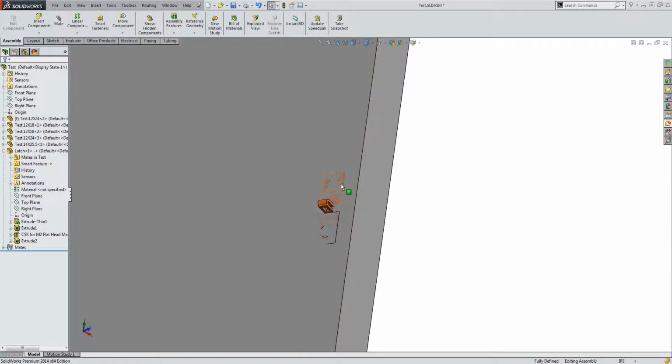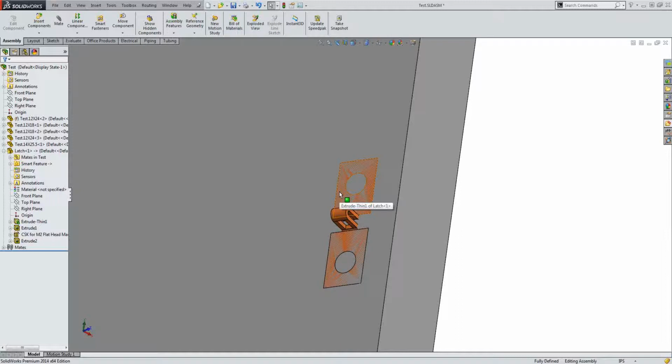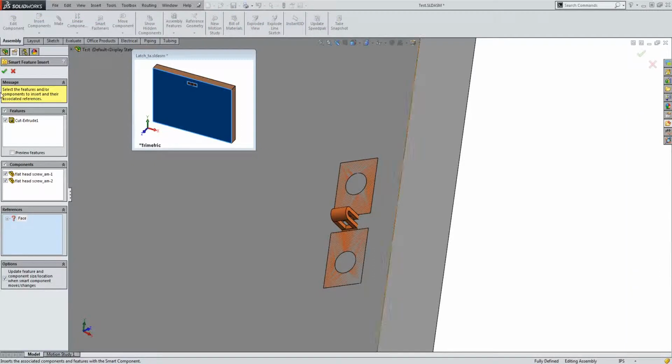So now we want to tell it to bring in, we want it to be a smart component now and bring in those fasteners and the features. So if I click on the component right now, we can see in our view window that there's a new symbol there and it says Insert Smart Feature. So I'll go ahead and click on that guy.